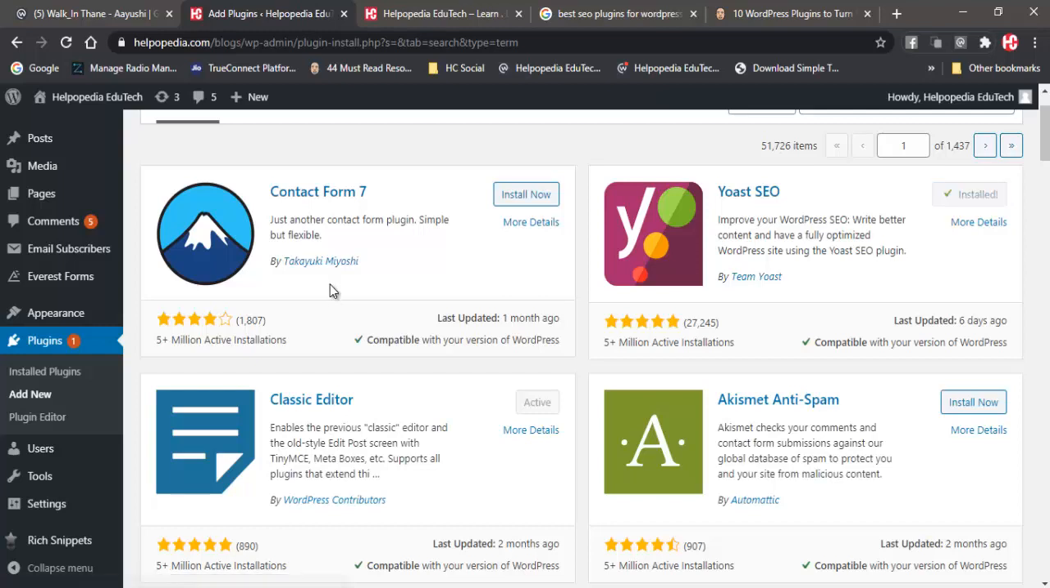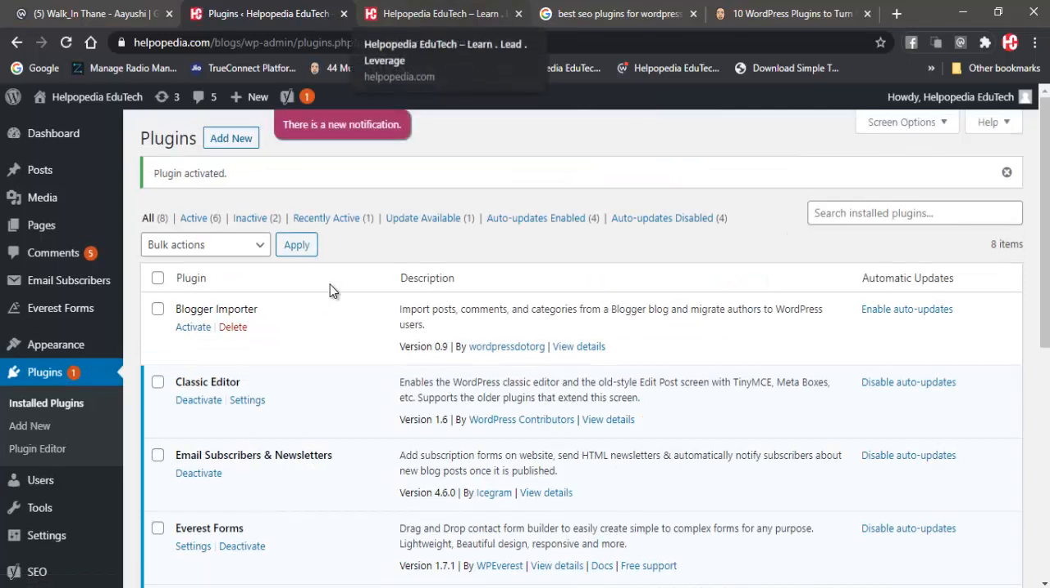So now it is installing, and now it is installed, and now I will click on activate. After activating it, it will appear in the new post whenever I add a new post. So that is how it will be used.